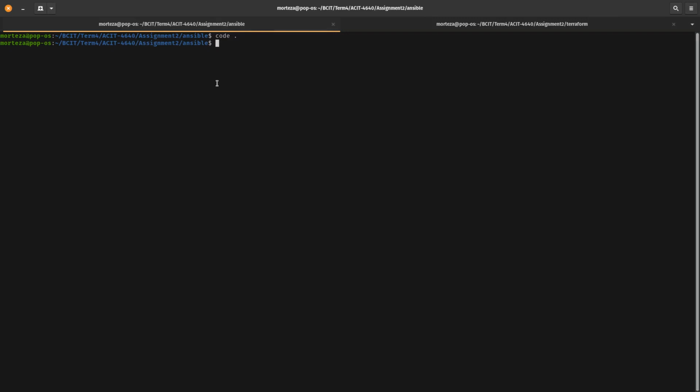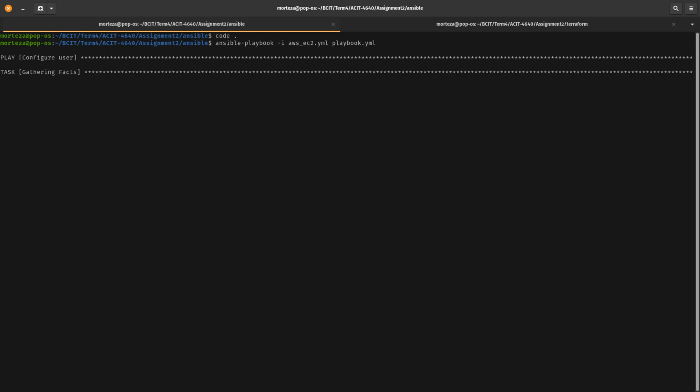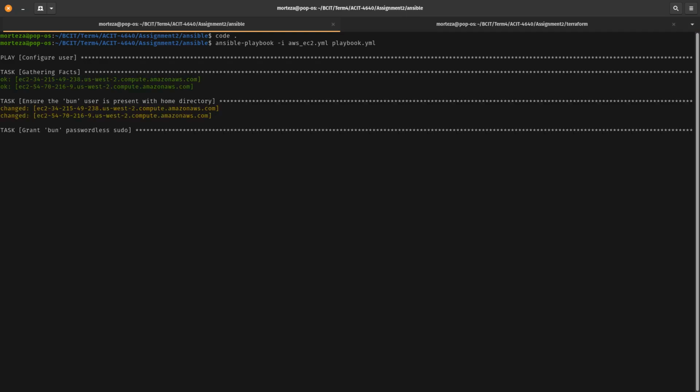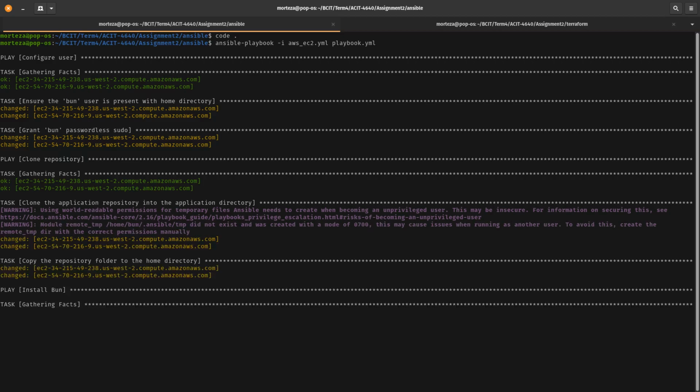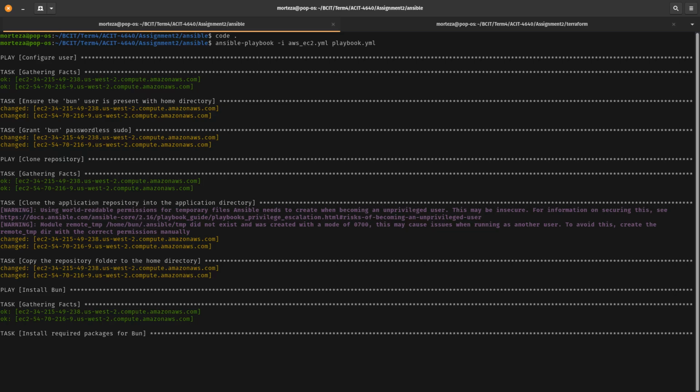So if we go ahead and do this, we run our playbook, we feed it the other YAML file that queries for our EC2 instances, and we can let it run through all the tasks and all the plays. And we wanted to design the plays to each accomplish a given logical task. Like I said, configure the user, clone the repository, install bun, install caddy.